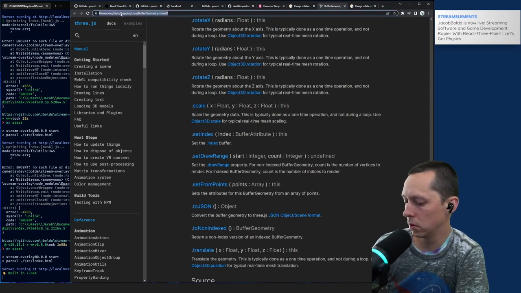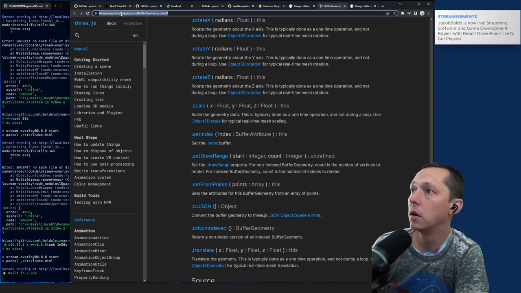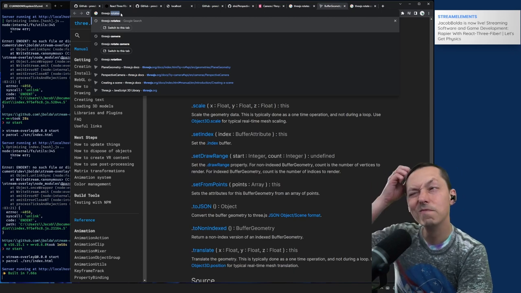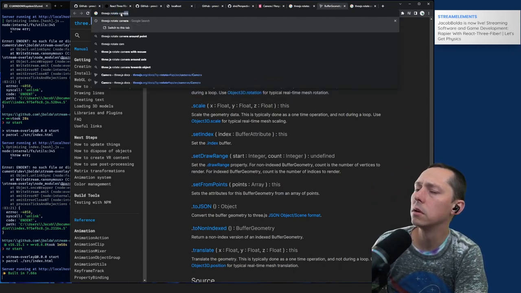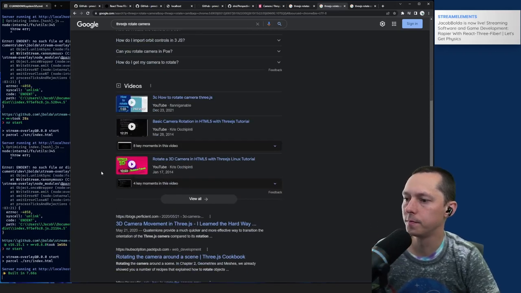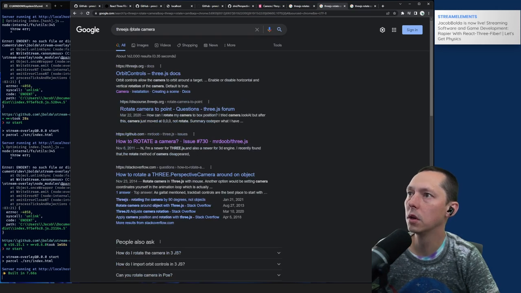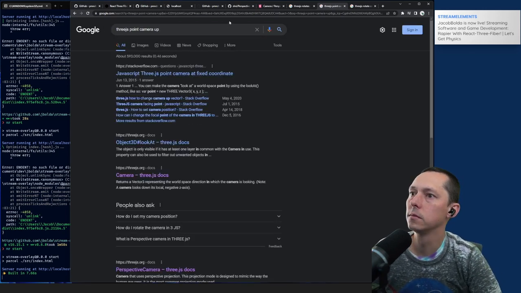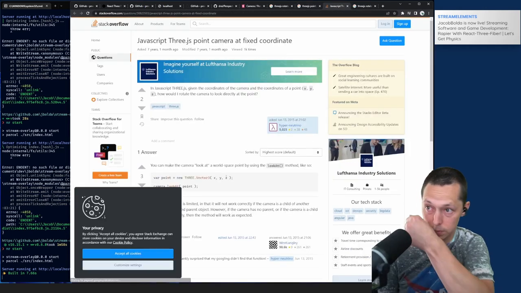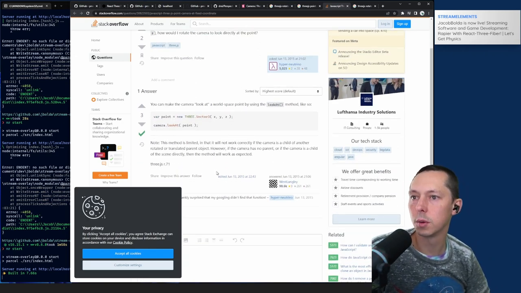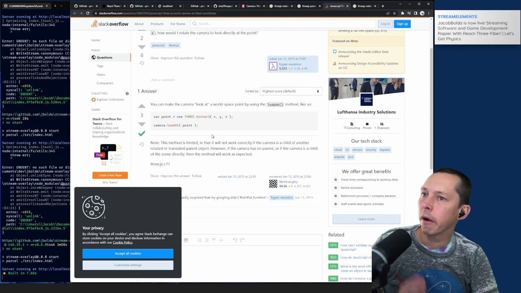Three.js, rotate camera. I don't want to rotate it around an object. I just want to look up. Point camera up. So there's the look at. It will not work correctly if the camera is a child of another rotated or translated parent object. Okay.